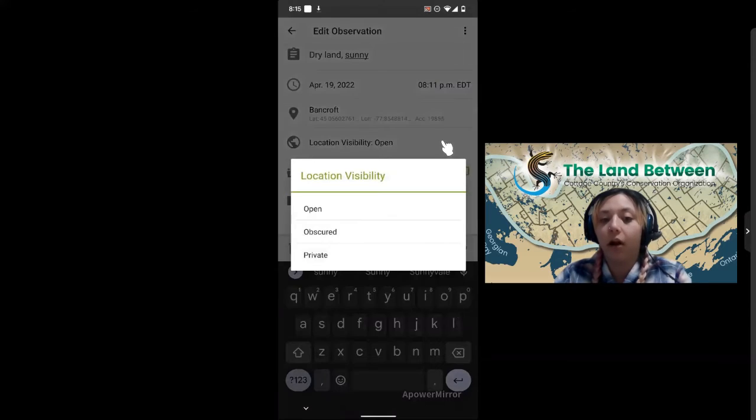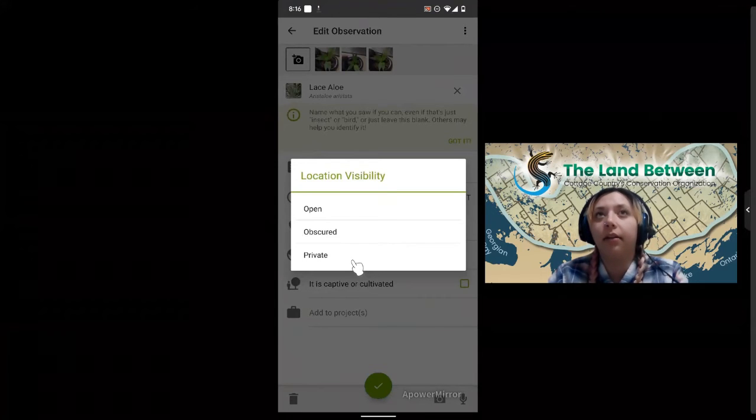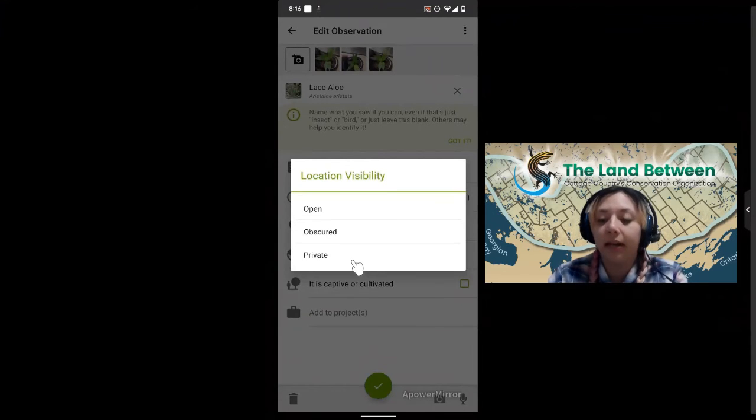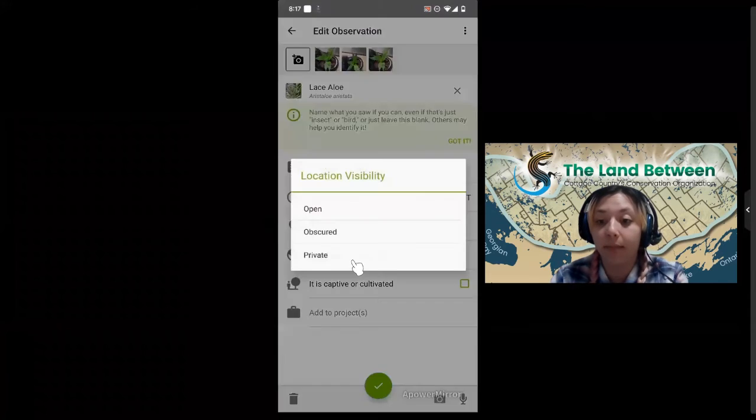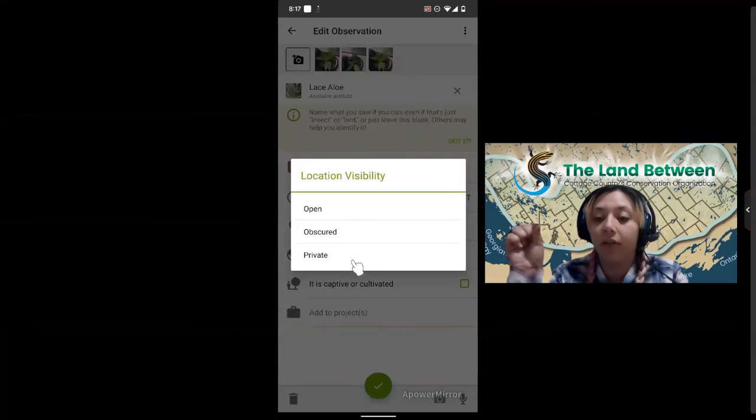There are 3 different options here: open, obscured, and private. If you select private, random people, like anybody searching, other scientists outside of our organization, will not be able to see your location data, but those people that are on the team of curators, so myself and my other team members, will still be able to see the data, but nobody else will.